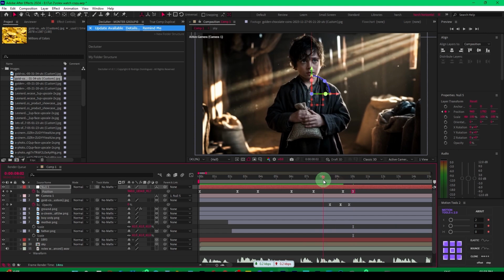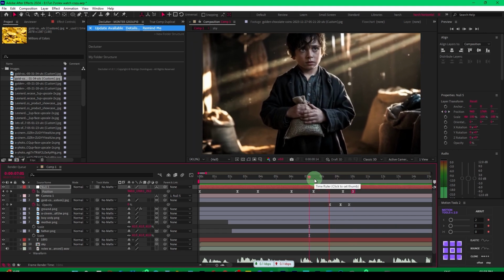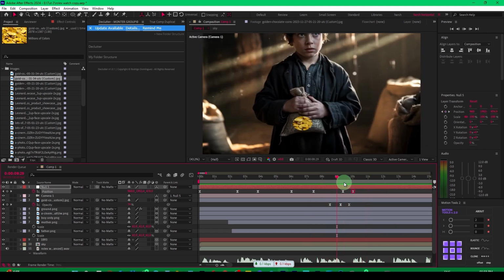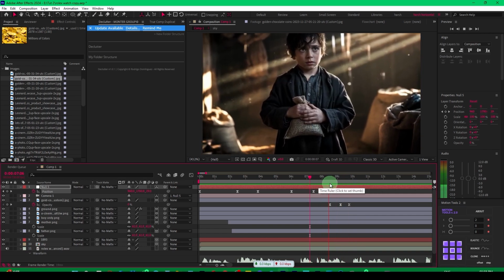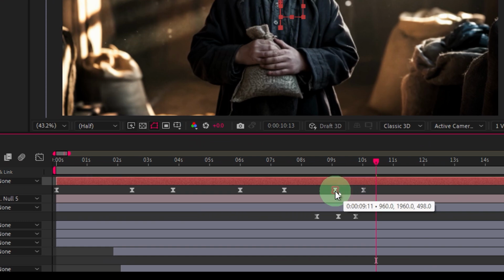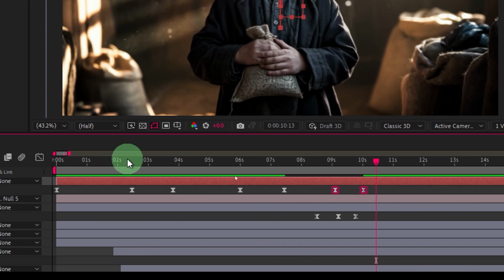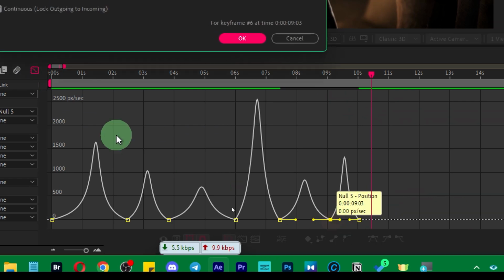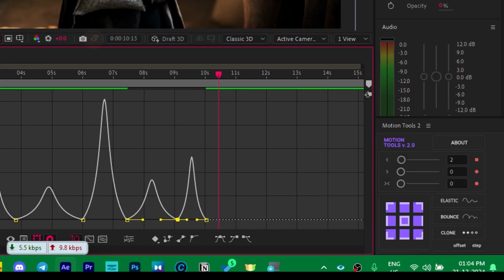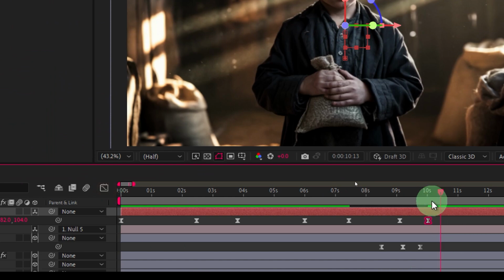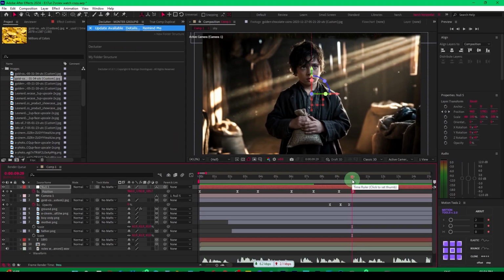So let's see how it looks now. Okay, let's bring this keyframe somewhere over here. Select all of these and go to the graph again. Do the same thing. Double click, make it continuous. Okay, this one is already continuous, and we'll select this one again, continuous 65. Okay, that's fine. We'll now move on to the next scene.